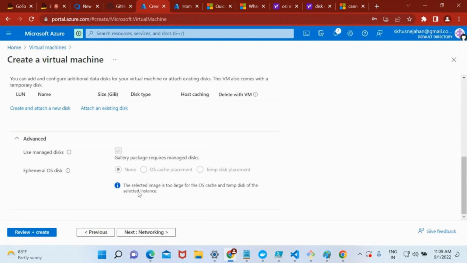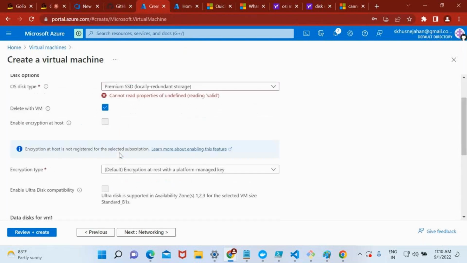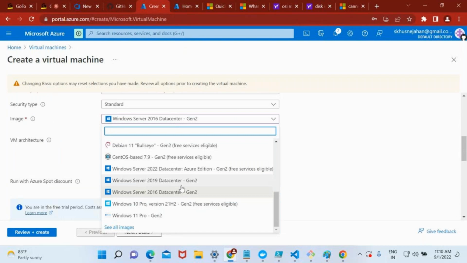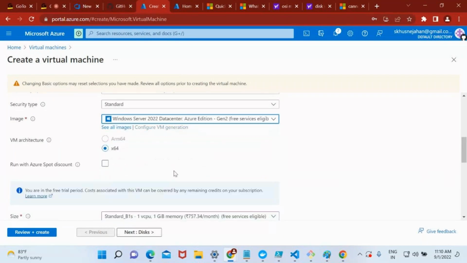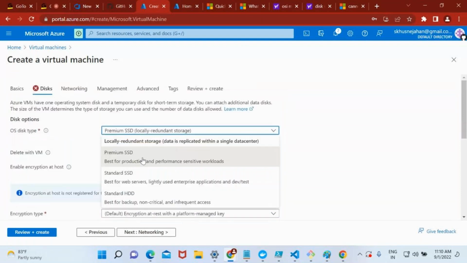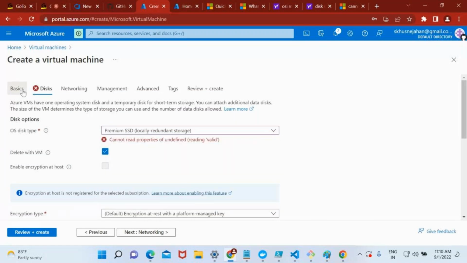The selected image is too large for the OS cache and temp disk of the selected instance. Okay, so that's why it is showing the selected image is too large. So we will change it to something else, Azure Edition. Let's go back to this. Still the same. Even the 2022 edition is also the same.